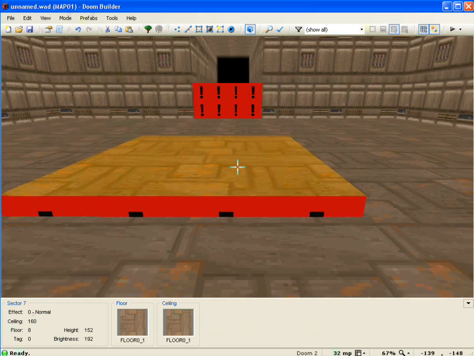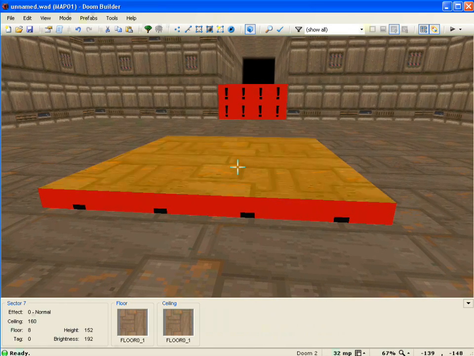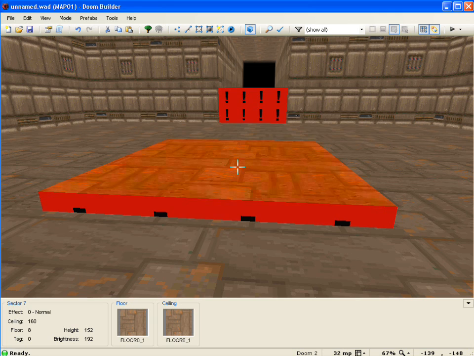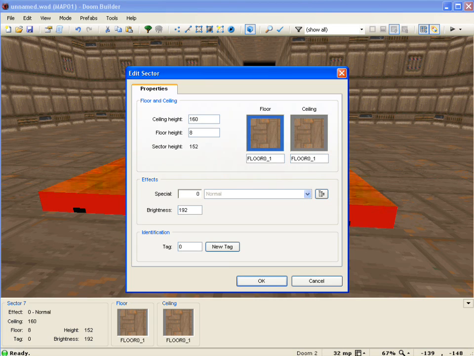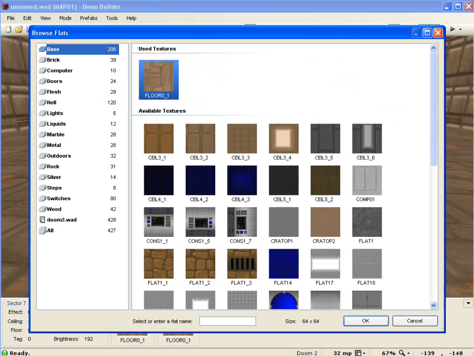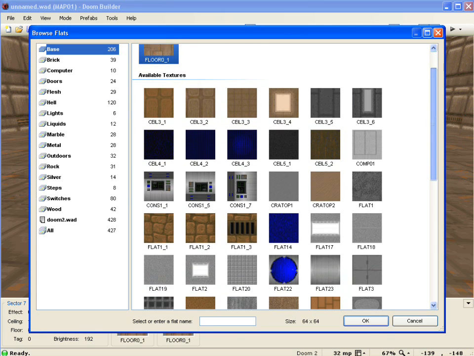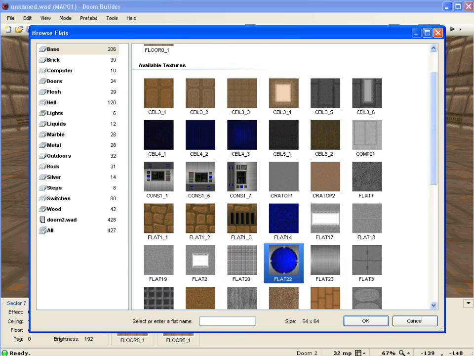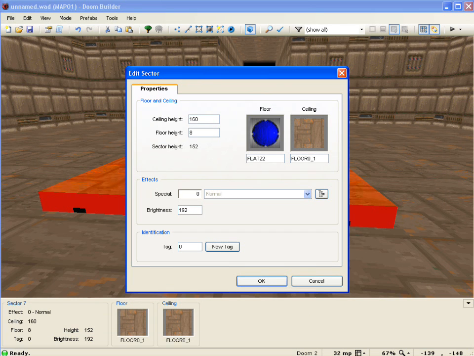So what I'm going to do now is click on this floor texture and right click, and you'll see that I get a window pop up that was similar to the one we had in the previous lesson. So I'll come up here to the floor, and I will go to base, and I'm going to select flat 22. I'll push OK. And I'll raise the brightness of the sector because I'm going to put lights on top anyway. So I'll up that to 255.